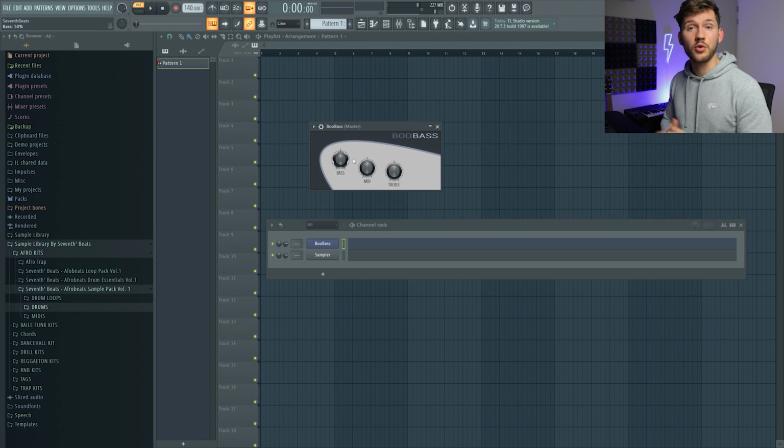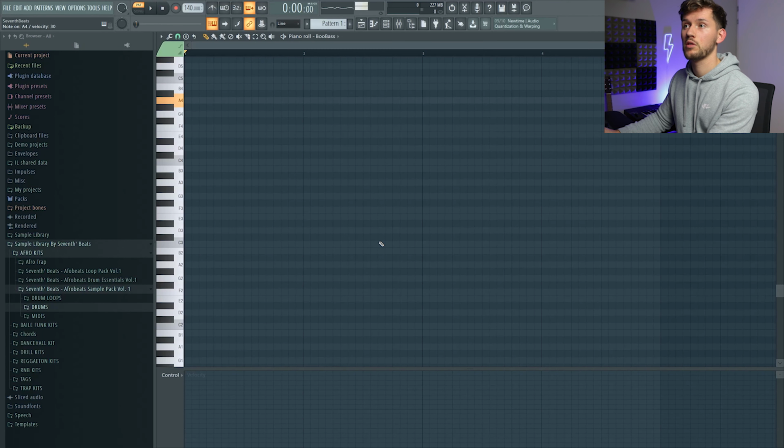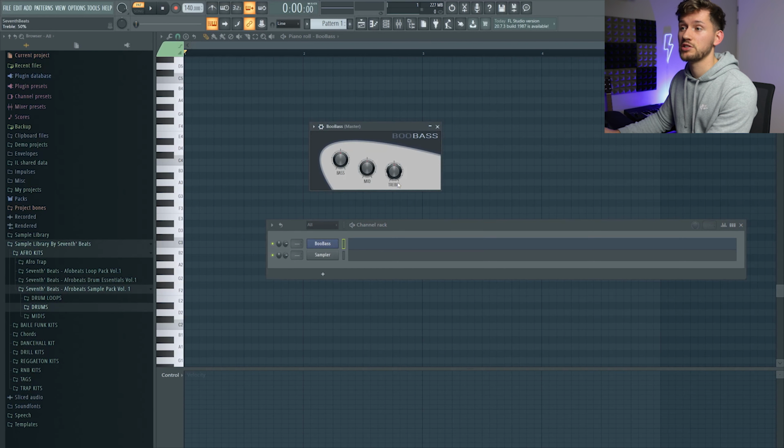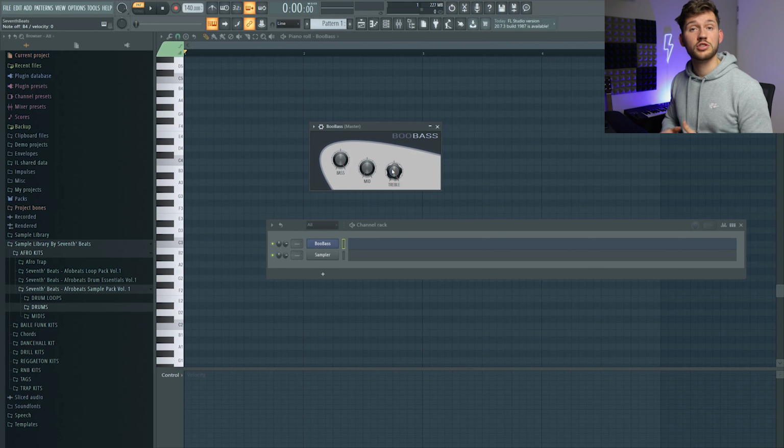And my second stock plugin is BooBass. It's a really simple plugin and it has just 3 knobs, so bass, mid and treble. And it has some really realistic bass sounds, which you can easily adjust. And some more bass or whatever. Just a really awesome and really simple plugin.